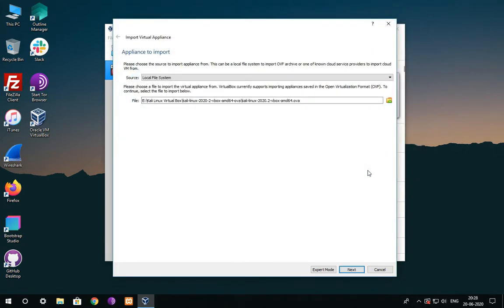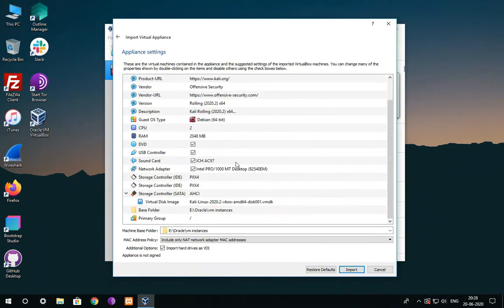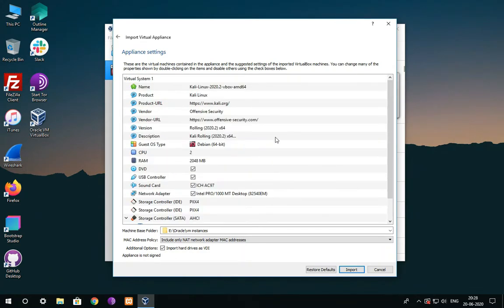Now after that, click on next and voila, you get all the pre-configured things as they are. So you can just configure any other stuff if you want, like increasing the RAM, the CPU count, and don't play with this.